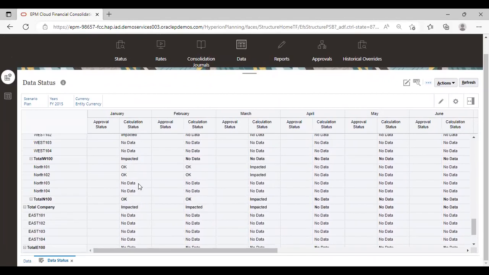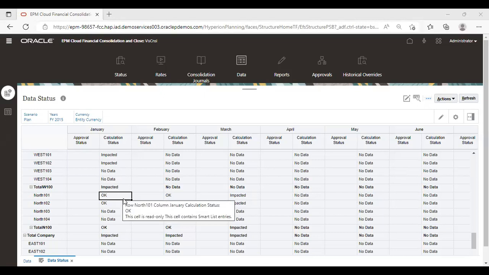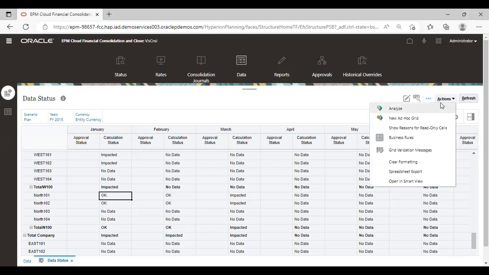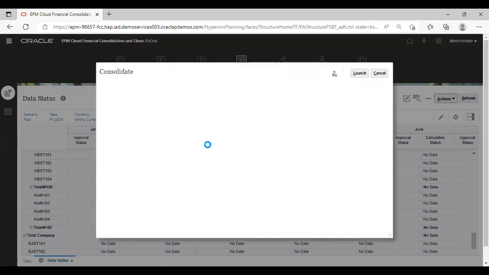So here is our entity, and for the period of January, the result is directly showing okay, which should have shown as impacted, but there is some application error in this. This okay status comes when we run the business rule of consolidation, but still we'll check the results in the output sheet. It should be impacted, and once it is impacted, from actions we have to run the business rule of consolidation. So I'll go to business rules and then consolidate.